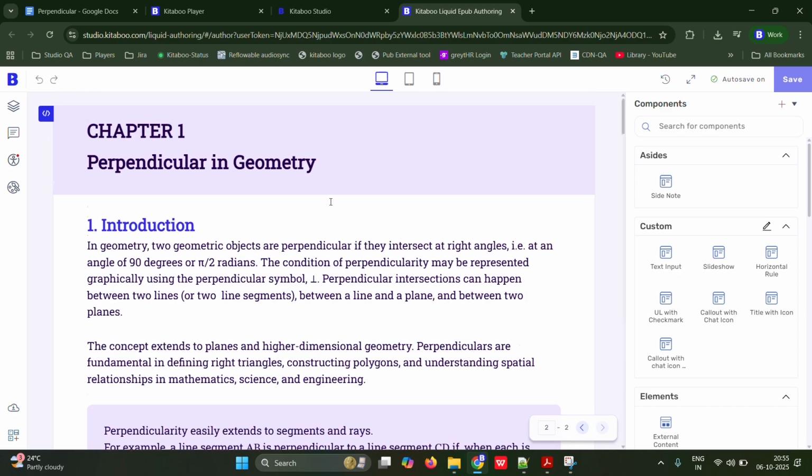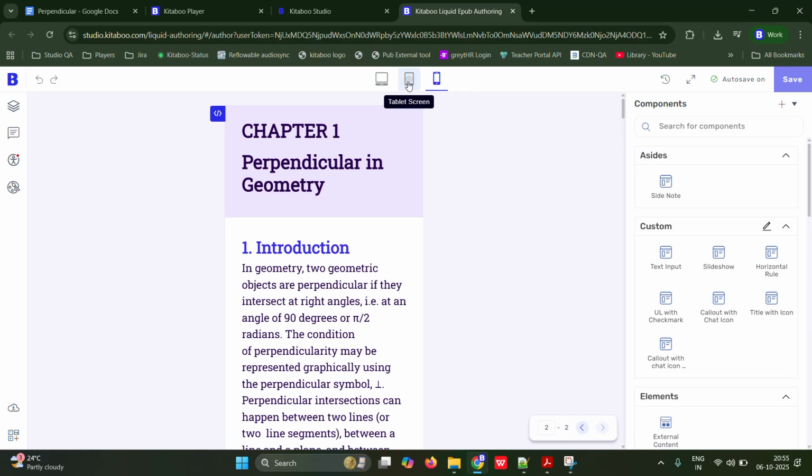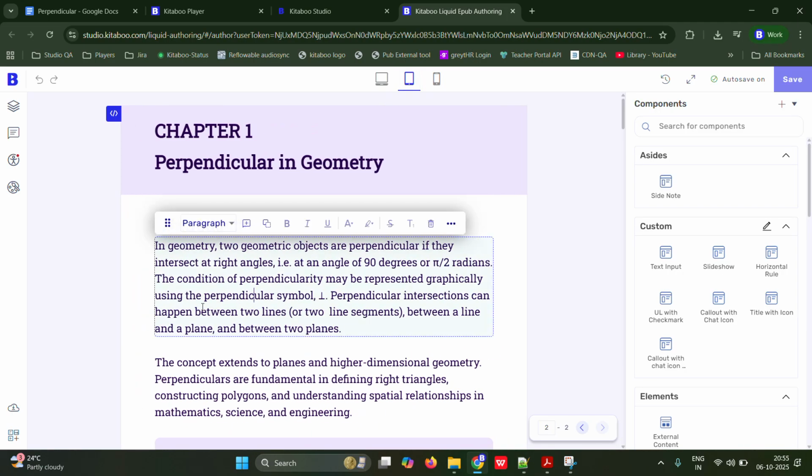This is how page 2 is looking. You can anytime see how the tablet will look, how the mobile view is looking. You can see that as well. Anytime if you want to make anything in that, you will get an inline editor.